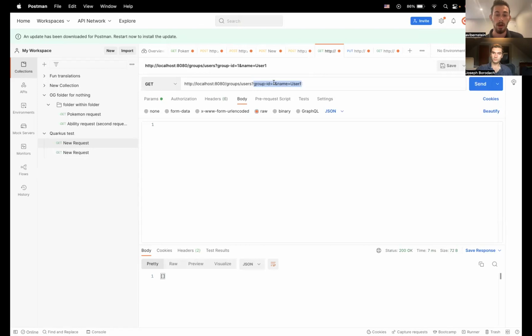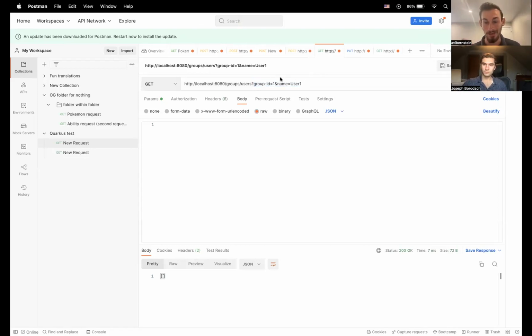Now, if we want to get a specific user, all we have to do is plug in the group number with the group ID, and the username, and we could get that user. If I were to do 1, we would just get user 1. If I were to do 2, we would get user 2. So that's read. We created groups and users, and we're able to query for specific users.